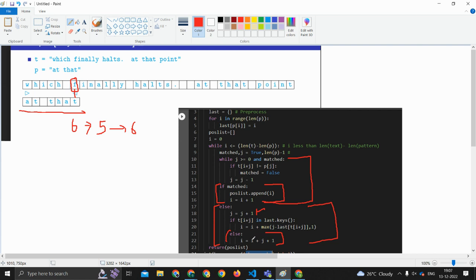But what I'm getting is that if it doesn't match, we will move to the else part, and if j was six, it will become seven. Now again, the last position will be checked. What was 7? Can you repeat what was 7?